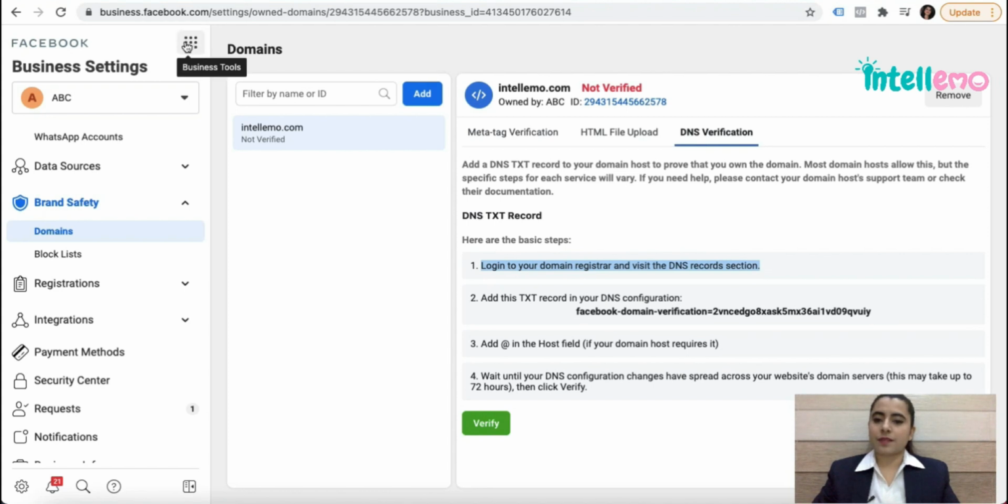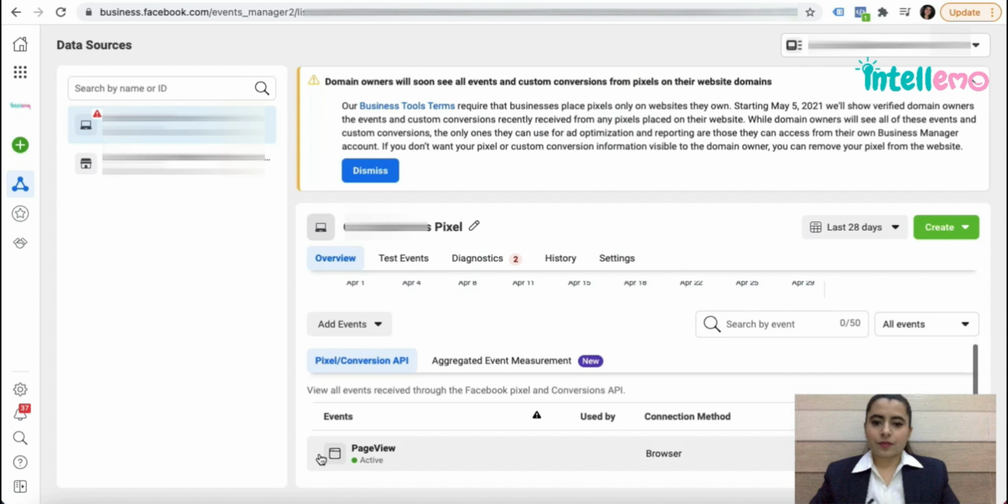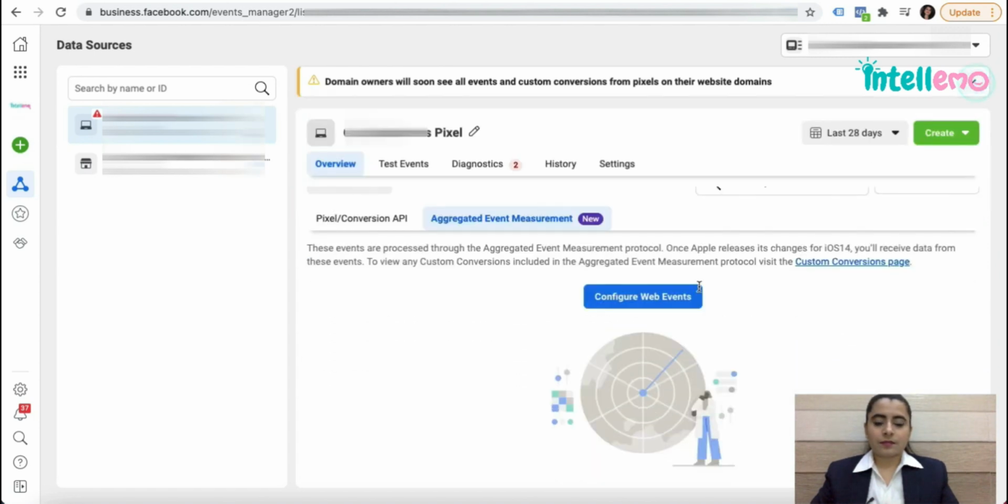I'll click on Business Tools again and then click on Events Manager. So if you do not get this option of aggregated event measurement, you really do not have to worry because it would simply mean that your campaigns haven't been affected as for now. So once you start getting this option, I'll click here. And as you can see, there's an option of configure web events. So as per the business which I have, whether it's an e-commerce or a business based on lead generation, I'm going to configure the web events.